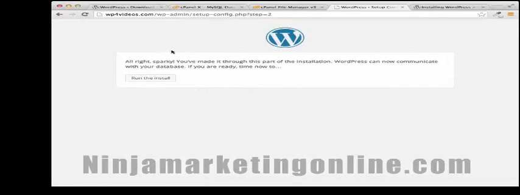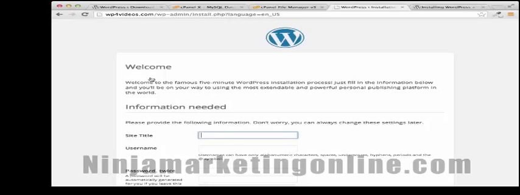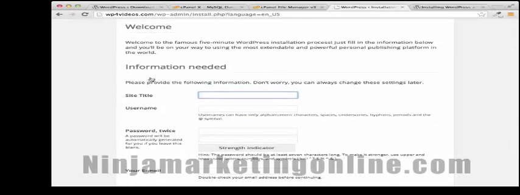And hopefully you're going to get this right here. It's going to tell you we made it through the hard part. We're able to communicate with the database, and then all you have to do is click on the Run the Install button right there. And great, if you see this page, you know that you're in really good shape.